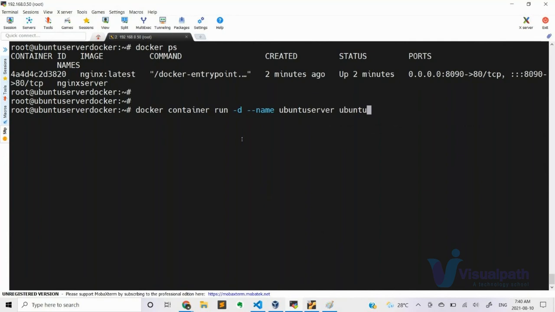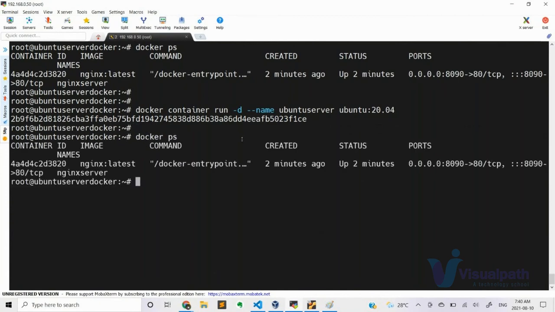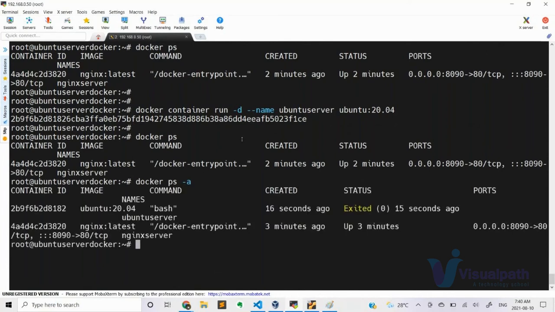No port forwarding. So you can say the container was created. Now if you verify with the docker ps command, where is my container? I see only one container running. But if I execute the -a option, I can see there are two containers.